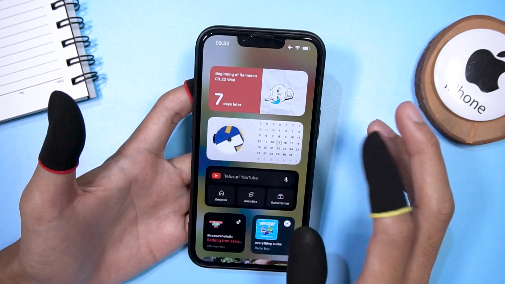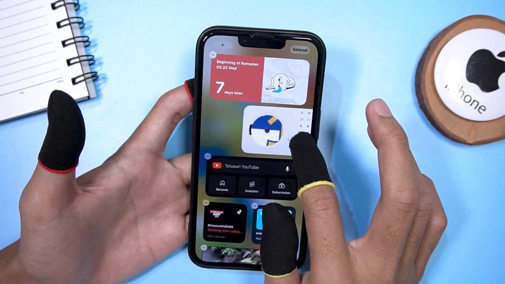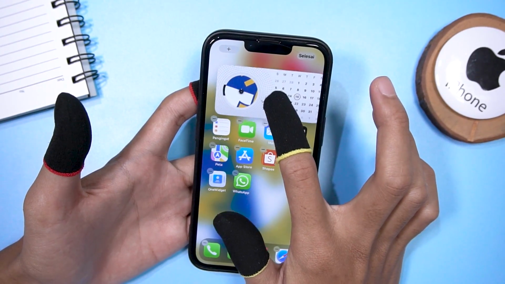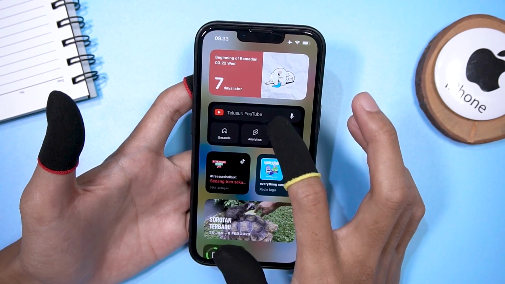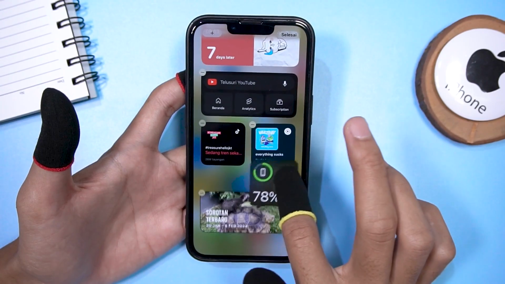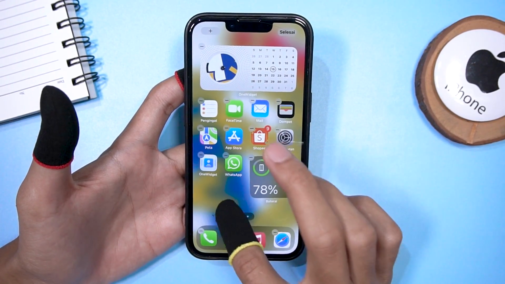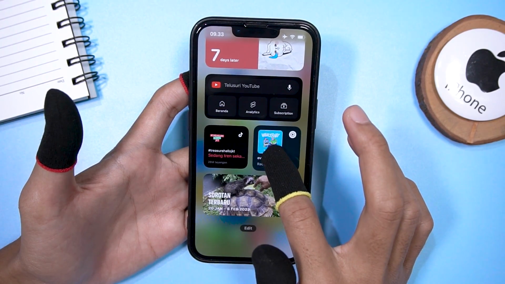Step 5, add the widget to your home screen. Finally, when you're happy with your widget settings, tap Add Widget. You will be taken back to your home screen where you can move the widget around to any location you like. And there you have it. Adding cool widgets to your iPhone home screen is super easy and a great way to personalize your device.